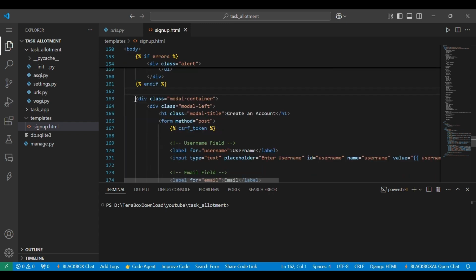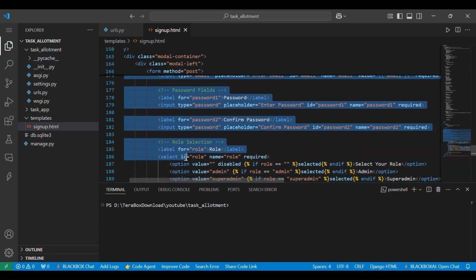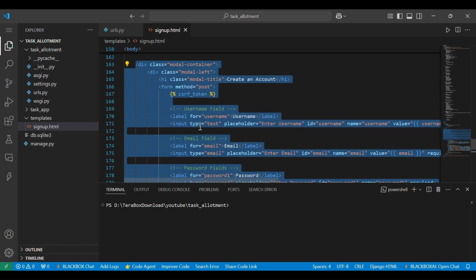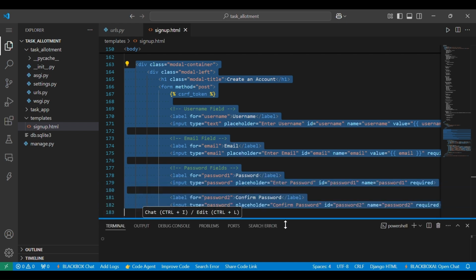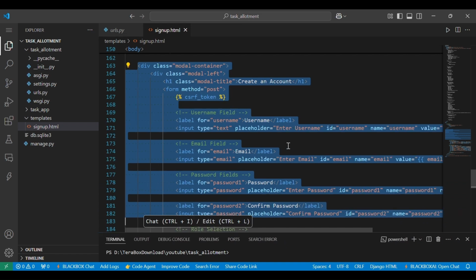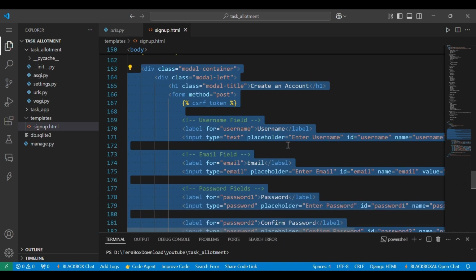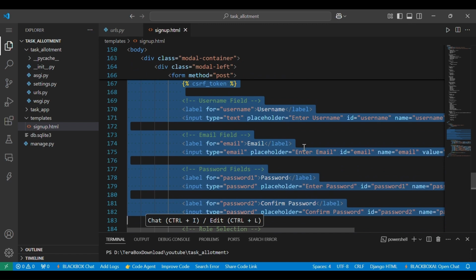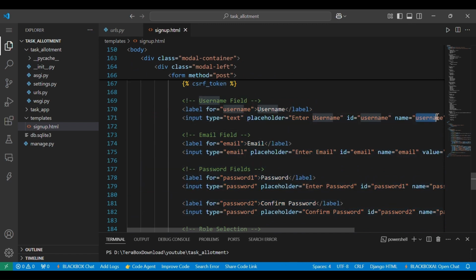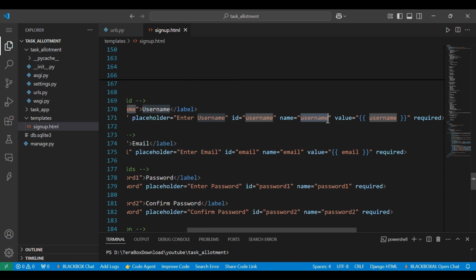Then here comes the form. It has all the elements, such as username, password, email, and many more. Please check for the names correctly, as it will be required to connect us to the database. Then comes the submit button. With this we have completed the sign-up page for our project.